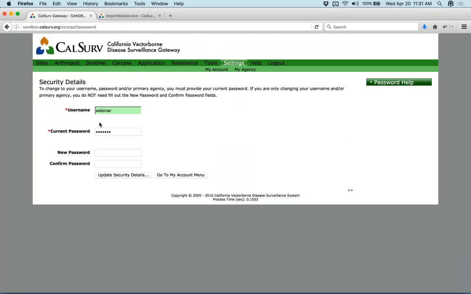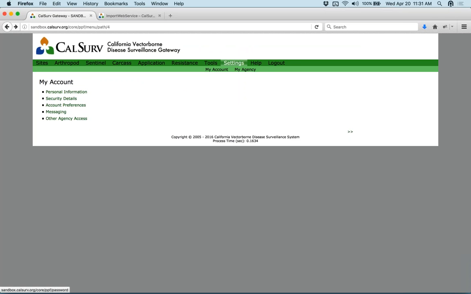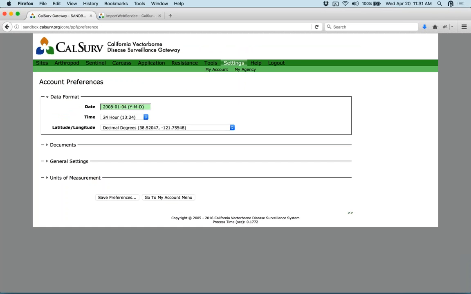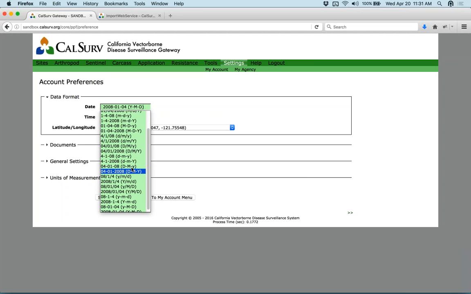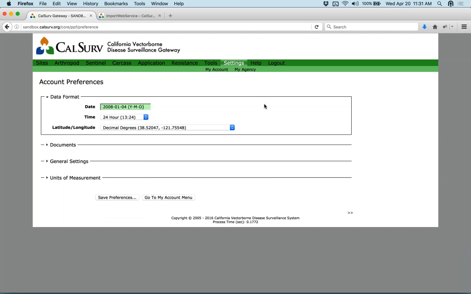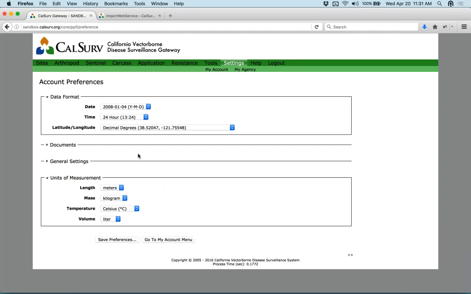If you needed to change your password, you can go under security details. And if you didn't like how the date was formatted in the gateway, or you wanted to change some of your other formatting options, you have the ability to change all those here. Or say you wanted to go to metric or change from metric, you can change that here.